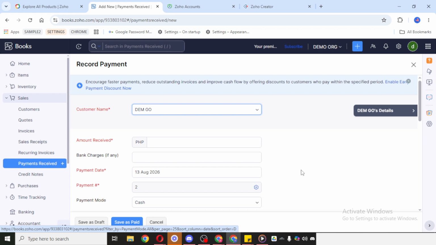That's all it takes to add an advance payment in Zoho Books. It's a simple process, but doing it properly helps keep your customer balances clean and your accounting records accurate. If you follow these steps carefully, you'll be able to manage advance payments smoothly and confidently inside your Zoho Books account.